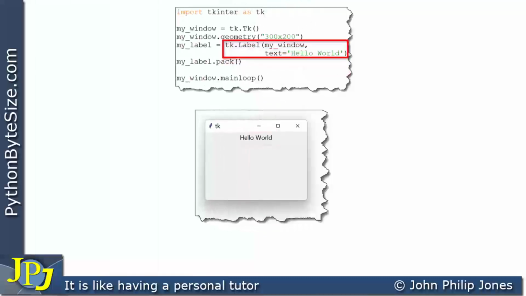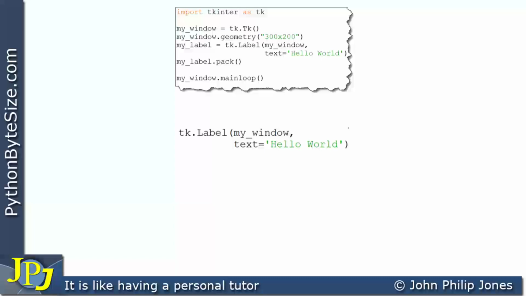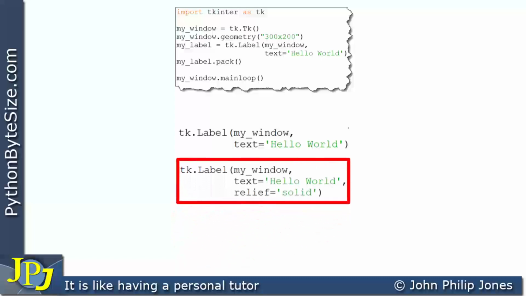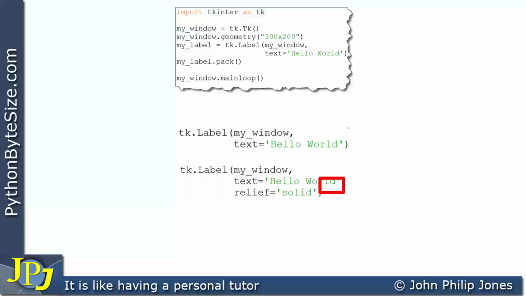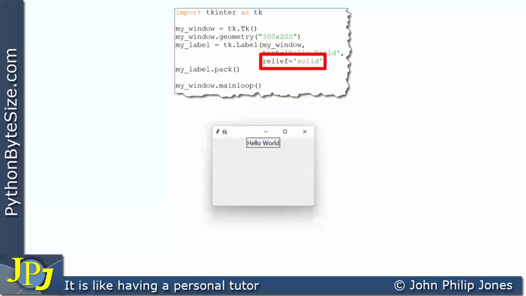Now, if you consider this bit of the code, which is responsible for creating the label, and we bring it down here, and look at what I'm going to do to the code now. I'm going to replace this by what you can see here. You can see I've added a comma, and here I've made relief assigned solid. If we run the amended code, what we're going to see is this, and look to the label, and you can see it's got a solid outline, as defined by this in the code.